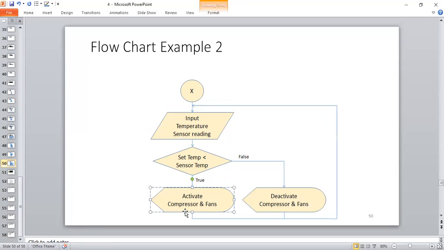So this is the output, activate compressor and fan. Otherwise you deactivate the fan, right? After doing all these things, it doesn't matter whether it is true or false. After both of these, you are going to read the temperature. You are going to read the temperature in here. Okay.